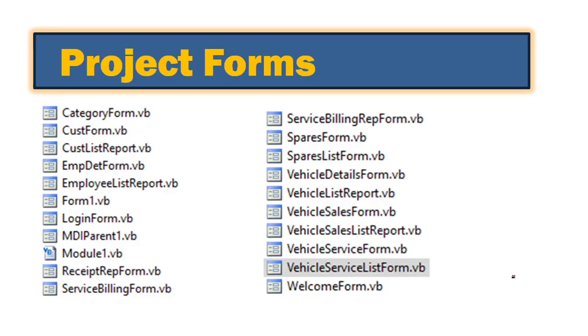Project forms. Here are the forms provided in this project. Compared to previous projects, it has a few more forms because it has three modules. Here is a category form to enter the vehicle category, a customer form to enter the customer details, a customer list to show the list of customers entered, and an employee detail form to enter the employee details, with an employee list report. Then the login form, which is used to log in. Here three kinds of people can log in: sales people, service people and the admin. All three can log in through this login form.